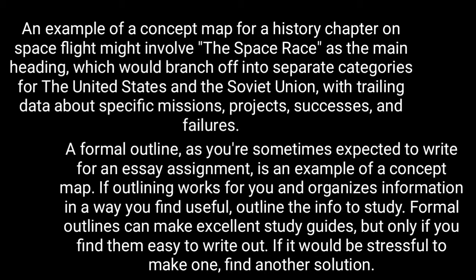An example of a concept map for a history chapter on spaceflight might involve the space race as the main heading, which would branch off into separate categories for the United States and the Soviet Union, with trailing data about specific missions, projects, successes, and failures.